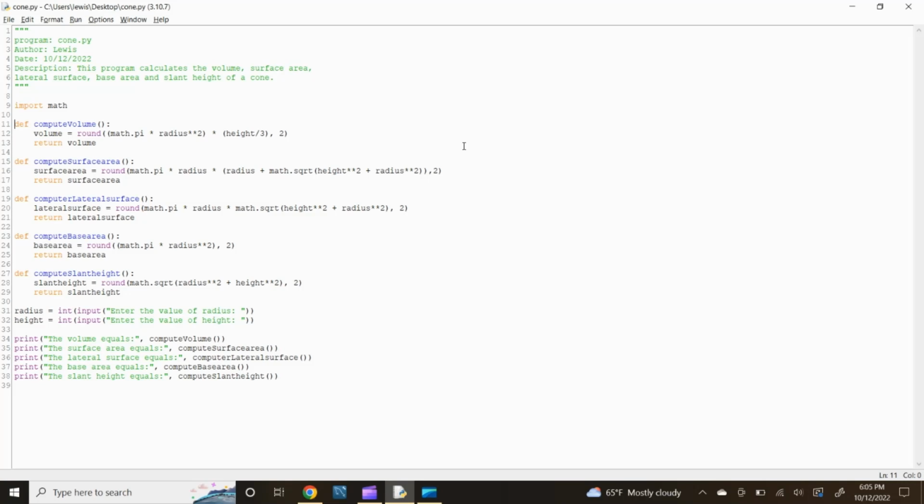Next, let's define the first function to compute the volume of a cone. Type def compute_volume, open parenthesis, close parenthesis, colon, and press enter. Next type volume equals round, open parenthesis, math.pi multiplied by radius, double multiplication 2, close parenthesis, multiplied by open parenthesis, height divided by 3, close parenthesis, comma 2, close the parenthesis and press enter. Next, type return volume and press enter.